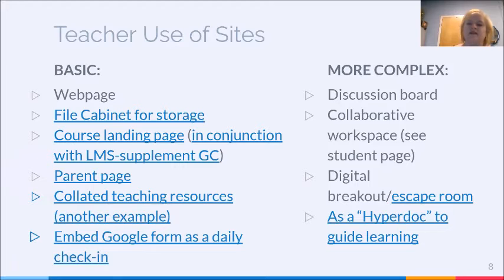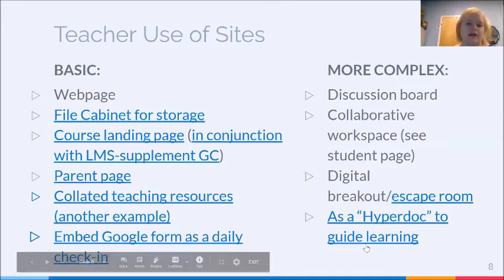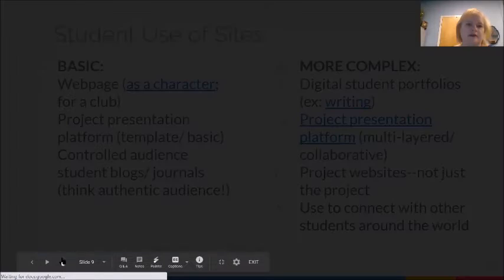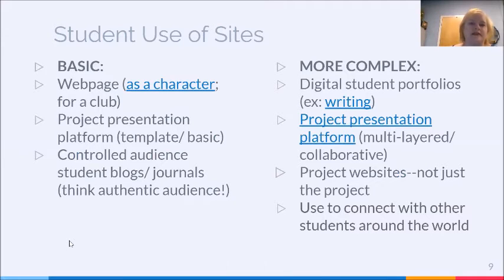And then actually using the site as a hyperdoc, and I put that in quotes because obviously it's not a doc, but it's in place of a hyperdoc, and there's a really great example for that as well. So some ways that students can use Sites, and I've got a couple of links on here too, but first of all, students being able to create web pages. And I think when that becomes an option, we can get really creative with that, not just create a web page, but hey, we're reading this book. Why don't you become this character in the book and create a web page as if you're that character?